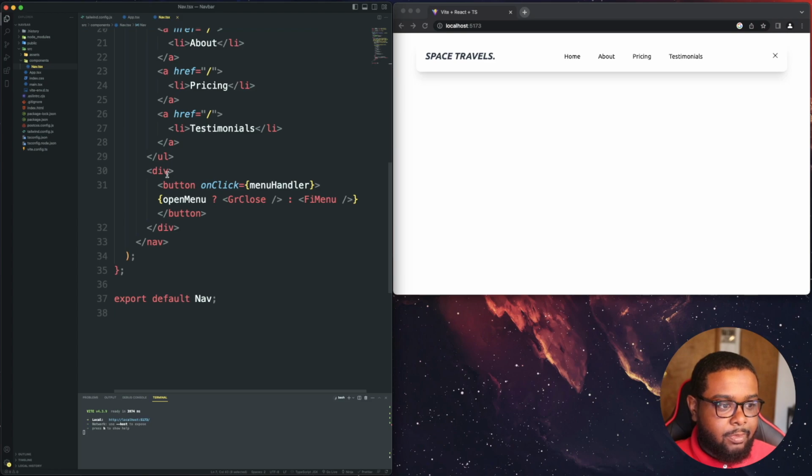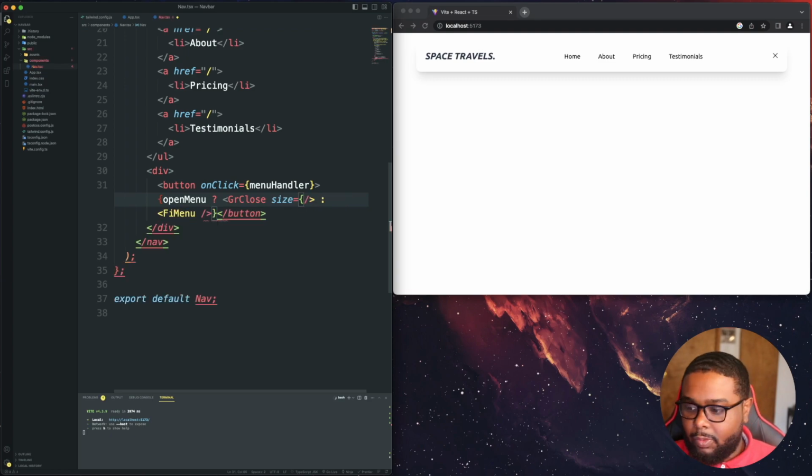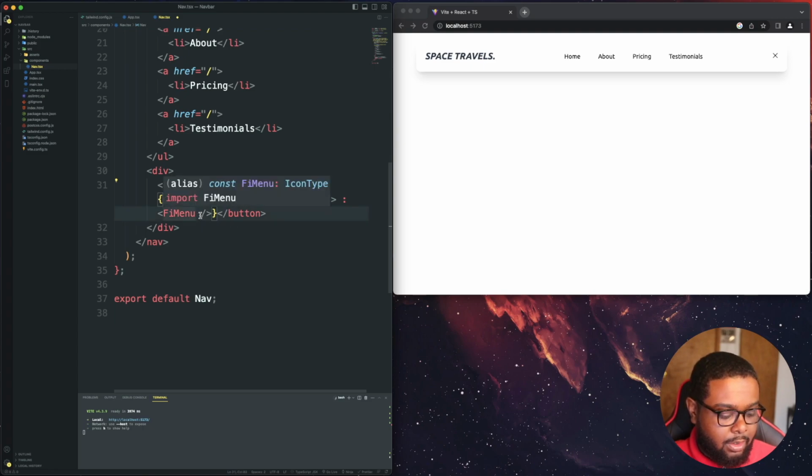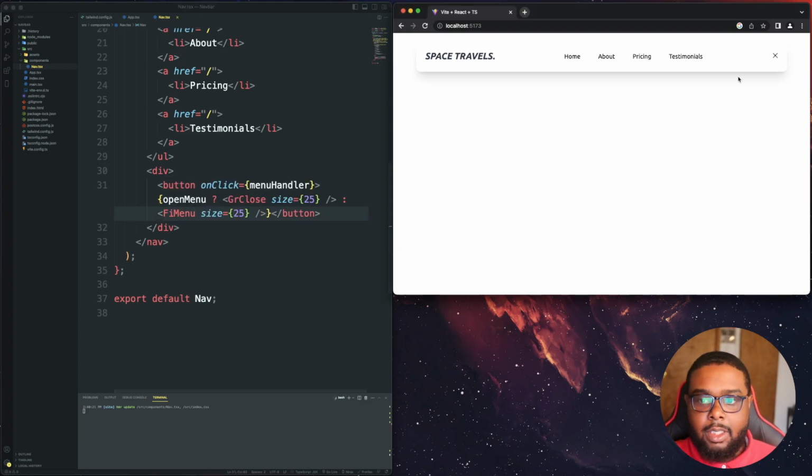So let's actually make it a little bit bigger. So we're going to give each one of these a size of 25, like that. And we can just copy and paste this one inside of this, like that. Just make it a little bit bigger. And when we toggle, it's like that. Nice.